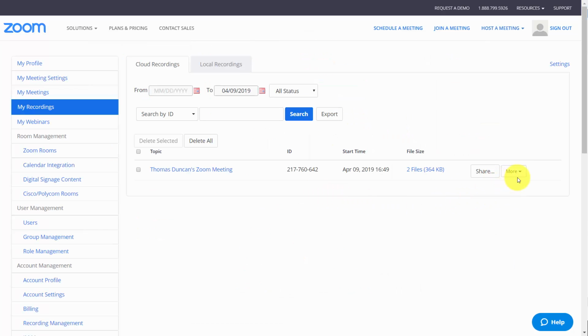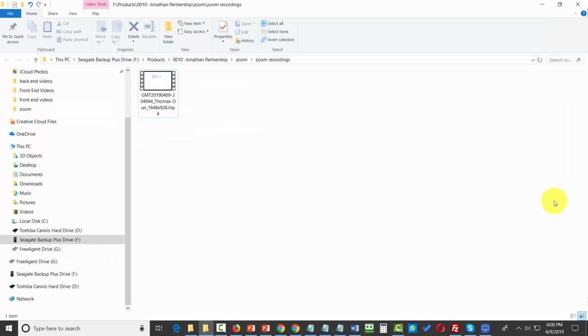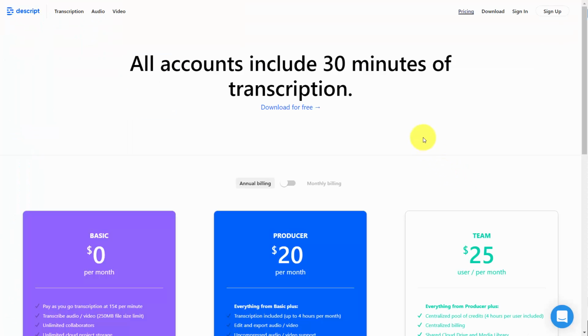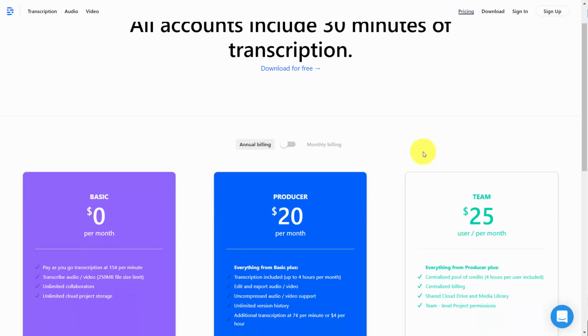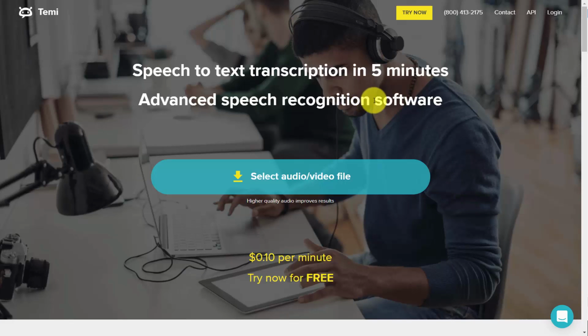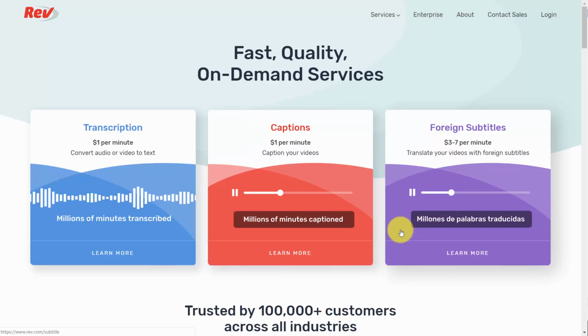However, one thing that you can do is take your recording and download the file to your hard drive. Now, that file will appear as an MP4. One option is to use the third-party system Descript, which has both a free level as well as a paid level and a team level. You can also transcribe using Temi.com, which also offers a machine transcription for a low price. However, if you'd rather have a human transcription, you can have that done at a site like Rev.com.